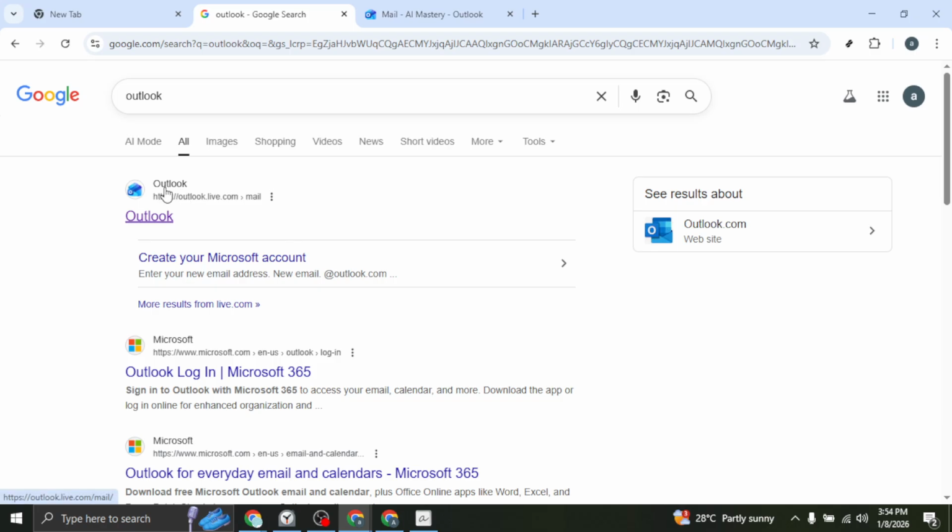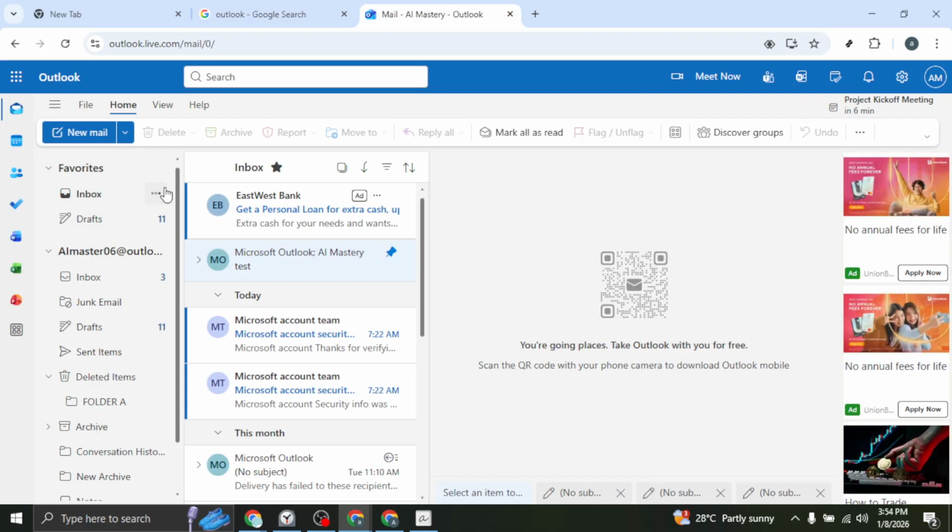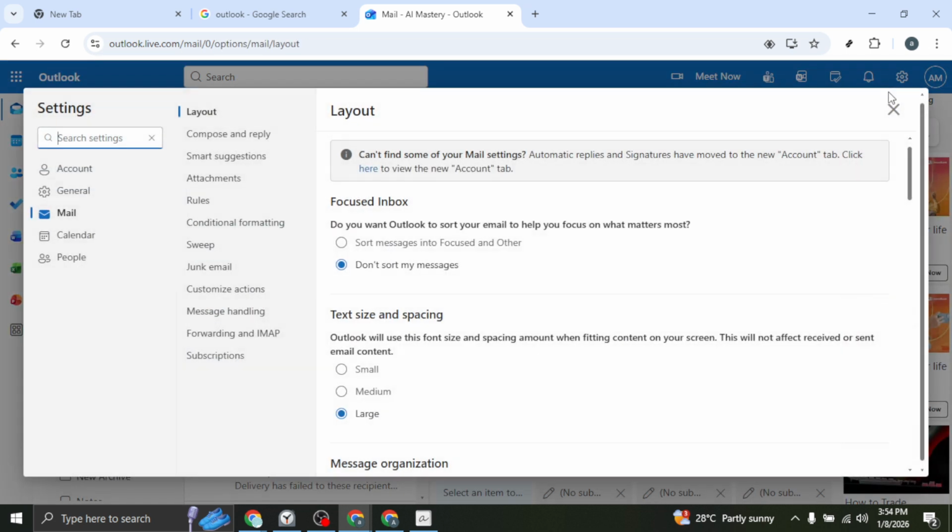If you're already signed in, you'll land in your inbox. If not, sign in with your account to continue. Once you're in your mailbox, look to the top right corner of the page for the gear-shaped settings icon and click it. A settings pane will open on the right.